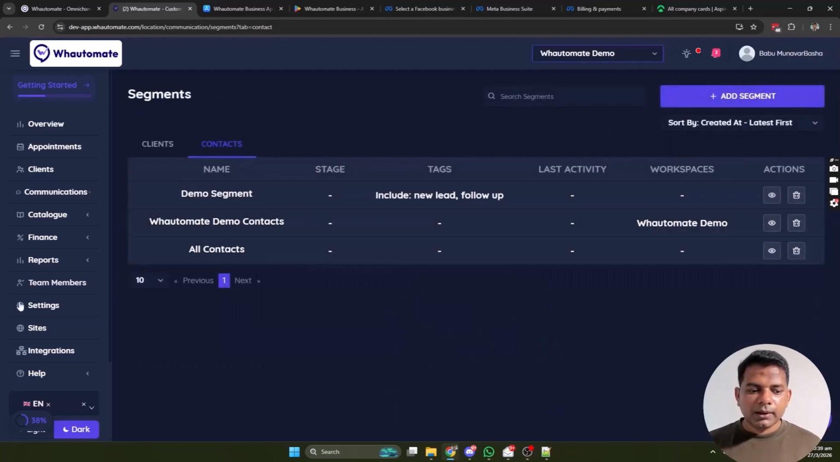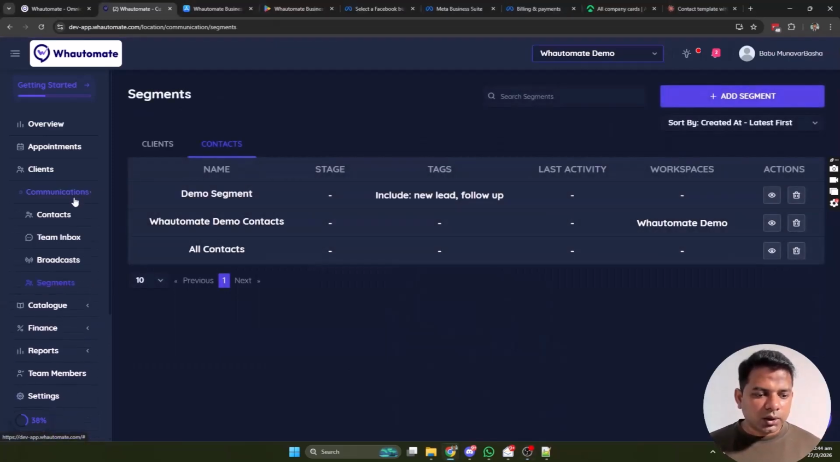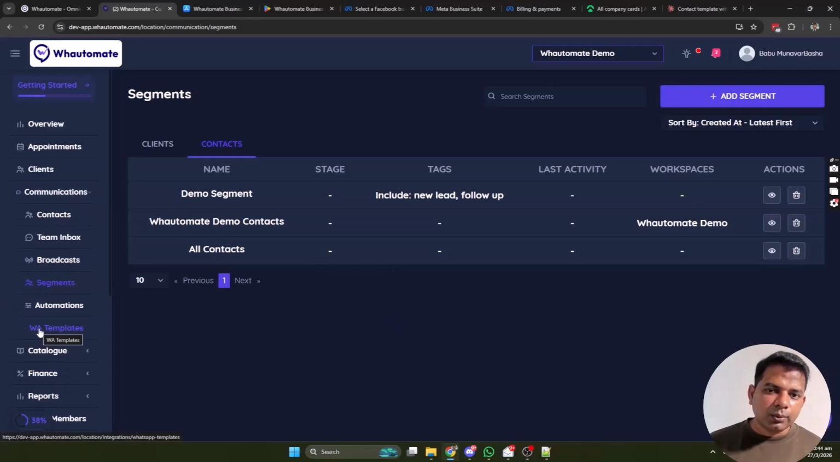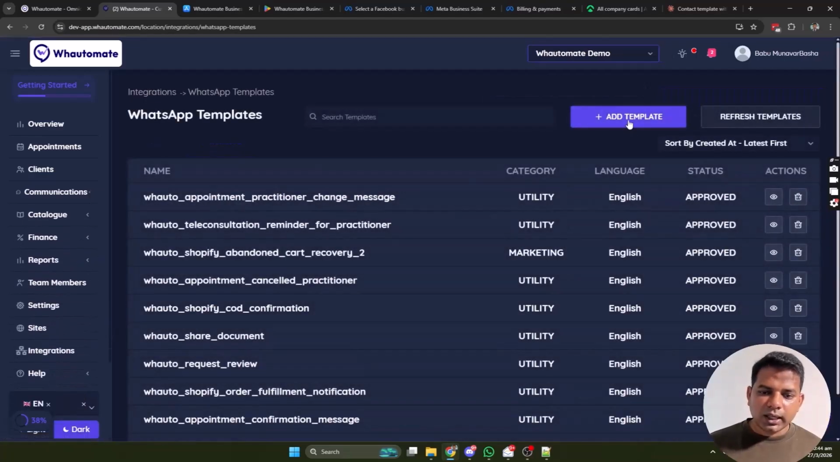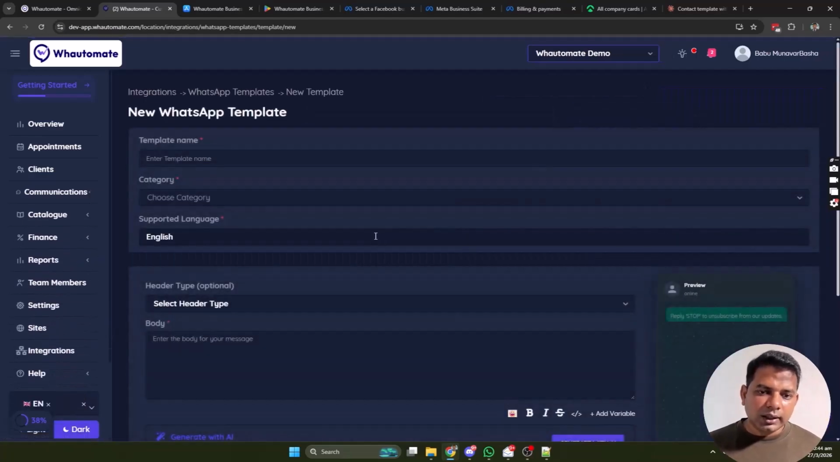Before I schedule or run the broadcast, I want to create WhatsApp templates. These are templates that need to be approved by Meta before you can send them to hundreds or thousands of people. You can do that within the Whautomate platform itself. Click on WA template and click on add template to create your own content.